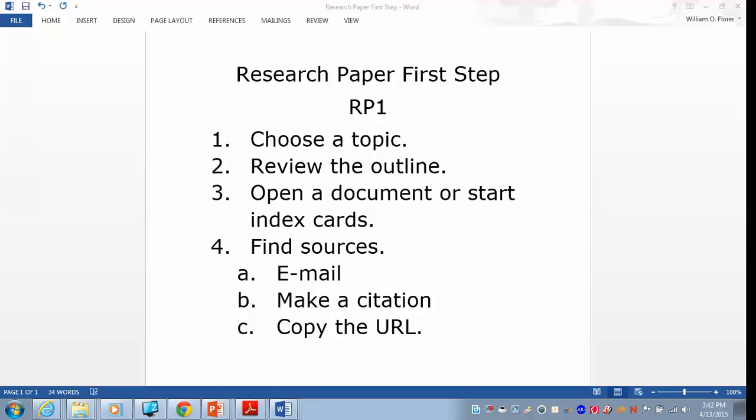And then finally, and this is really your homework, you're going to find four sources. In order to locate them quickly, you're going to email those sources. You're going to make a citation for your Works Cited page, and you're going to copy the URL so you can get back to it easily. And then once that is done, you'll be finished with this first step. So let's go to choosing a topic.